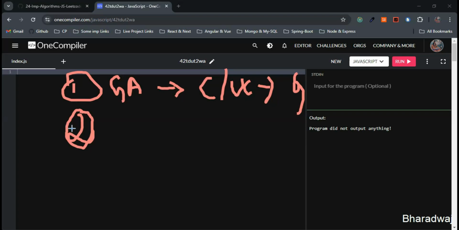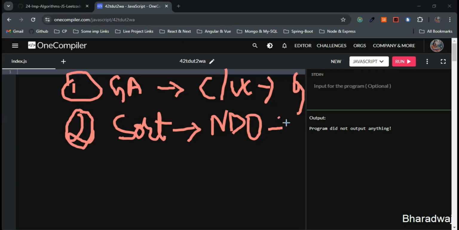So the main steps are, first, we will sort all the edges in non-decreasing order of their weight. So this is the main step here in Kruskal's algorithm. First we will sort all the edges in non-decreasing order of their weights.